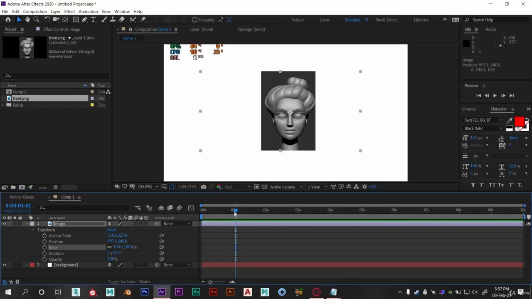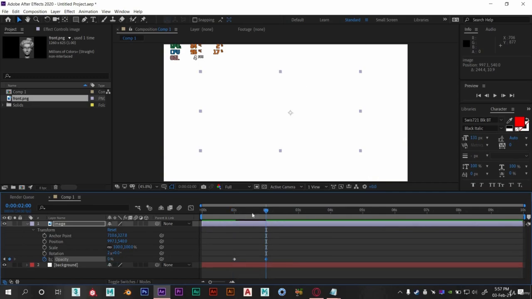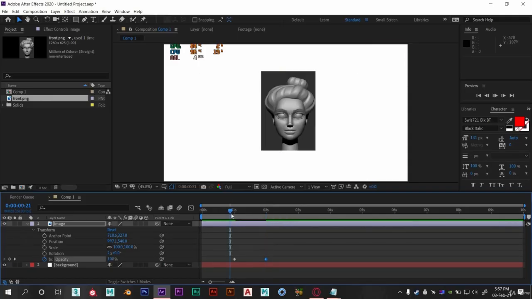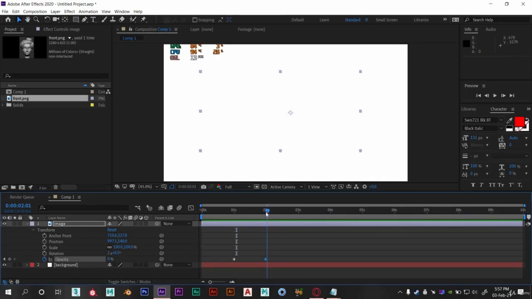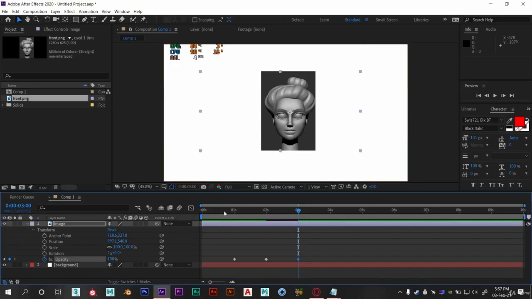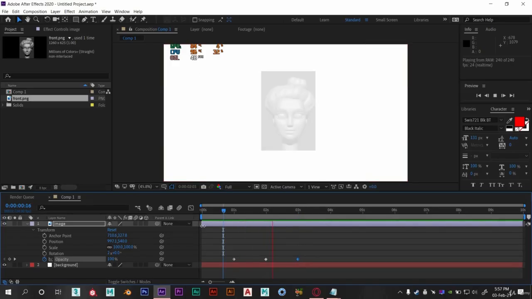Now turn on the opacity, set the initial key, move the timer and set its final key by changing its value to 0. So this is how our animation will look. We can make as much keys we want. Let's make this value 100 again. Now you can see the animation.